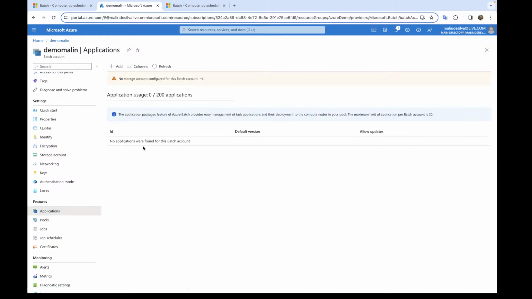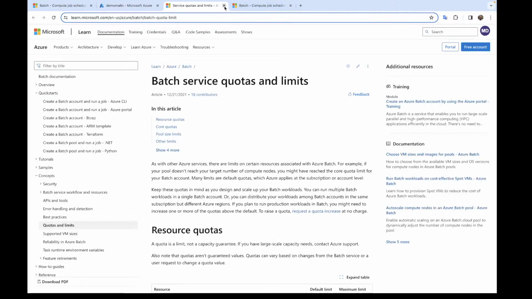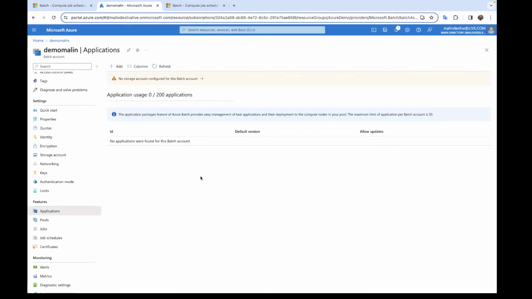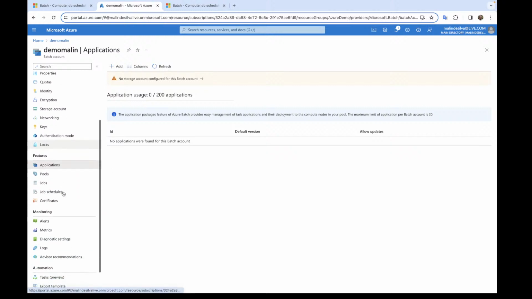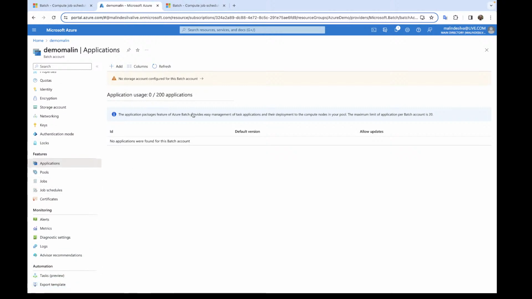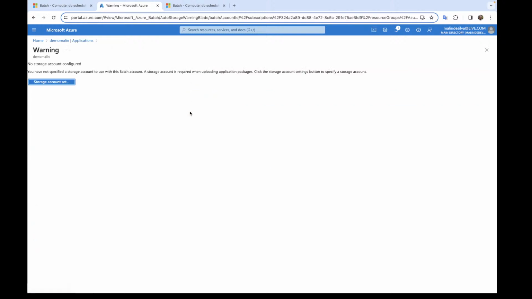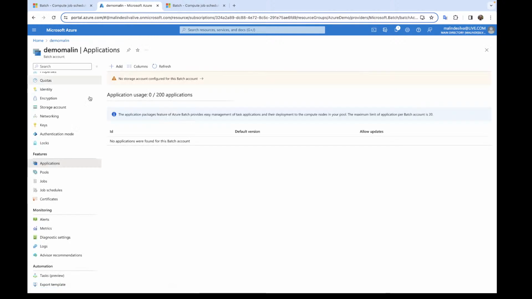So you can put up 200 applications here, but I think you can increase it if you need. Ideally, most organizations can escape with 200. It's not a big thing, and it shows here the warning that I don't have a batch account configured for this. So if you go here straight away, you can set up a configure one.